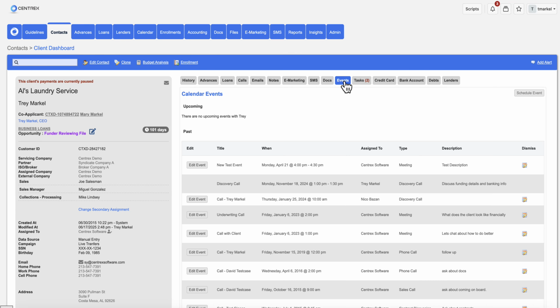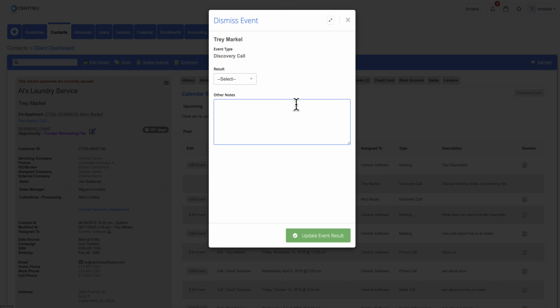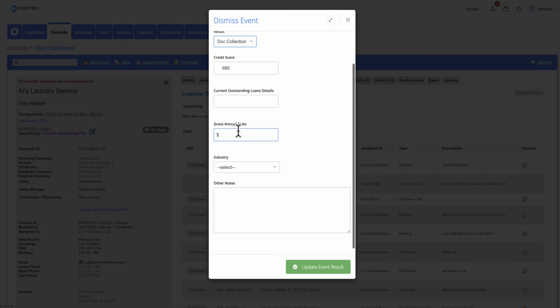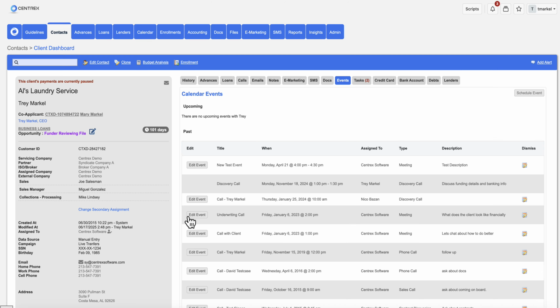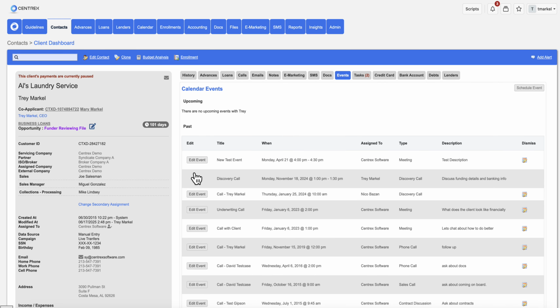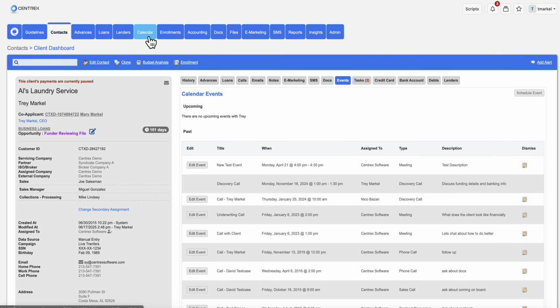Events, we have a full calendar tab built into Centrex Software to manage your calendar. What I like about the event system is when you dismiss an event, depending on the result of that event, if you've learned more information, we display that information here so you can add it, and you can click on Update Result, and this will add additional data points on file for the contact. Okay, so the event dismissal technology is pretty cool, along with it being completely embedded in the calendar system.